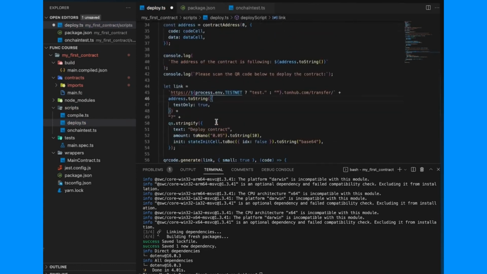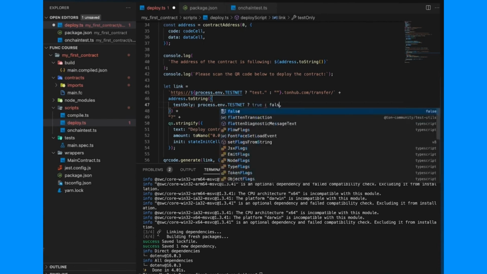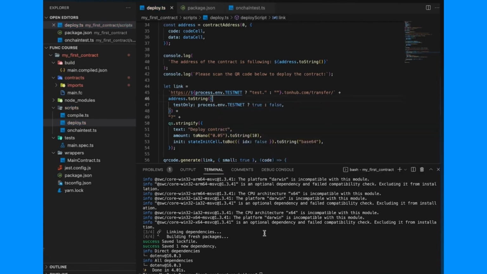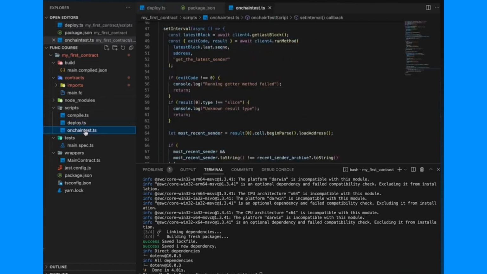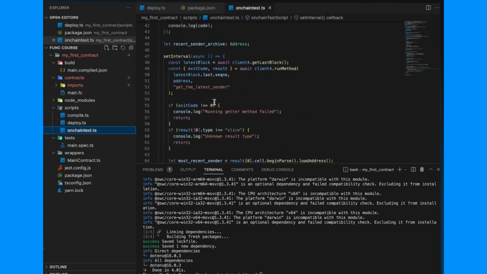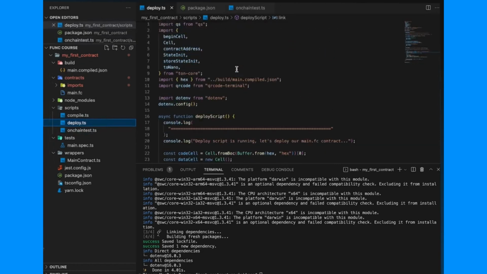And yes, we can also do it here. We can just do it like this, true or false. Otherwise, it will be false. So basically, this is it for the deploy. And for the on-chain test, we will do the same thing. We configure the .env.